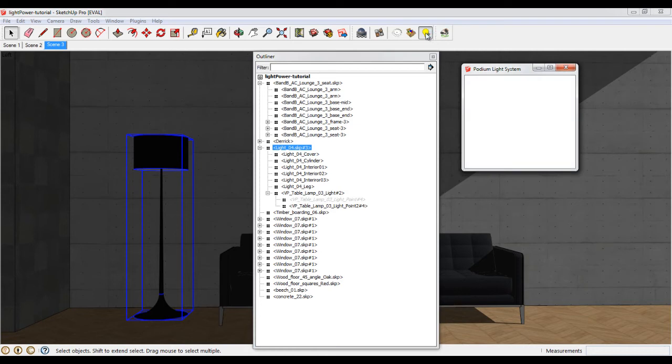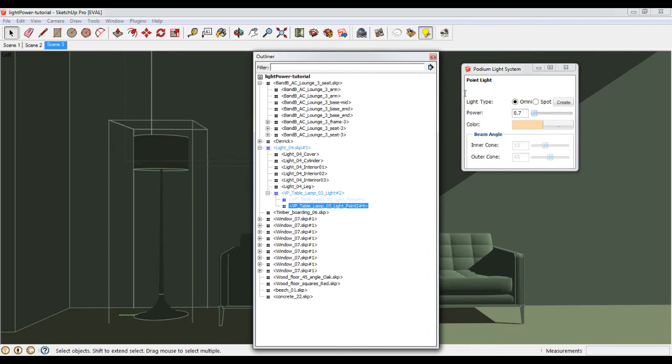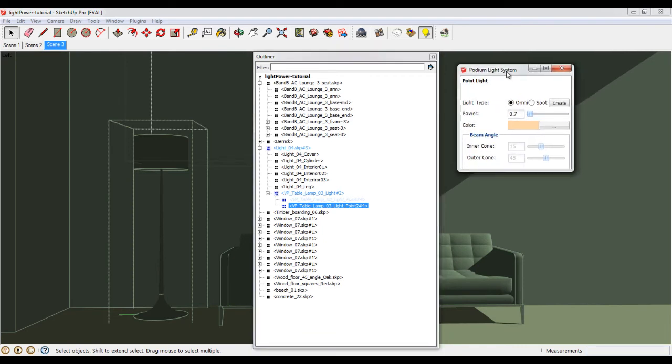So I'm going to open the Podium light system, and as you can see right now it says no light selected because I've got the group selected, not the actual Omni light. And we need to come down here, and the actual light bulb is going to be inside this nested group. And it's this one right here. And as you can see, that's now reflected in the Podium light system.